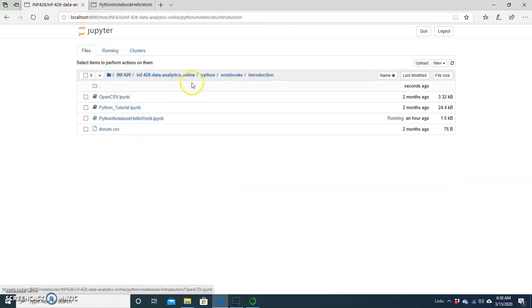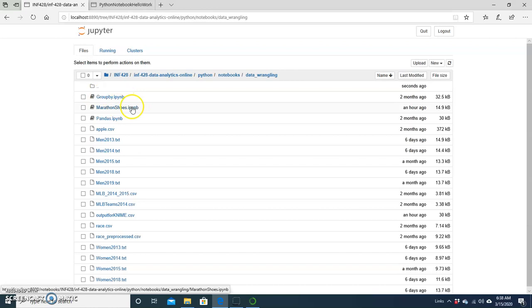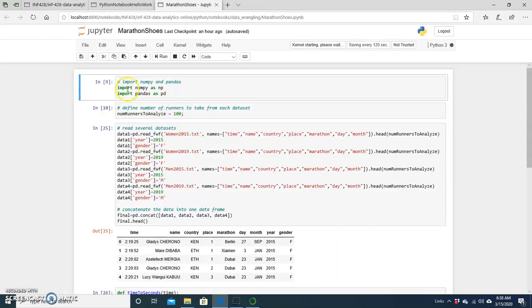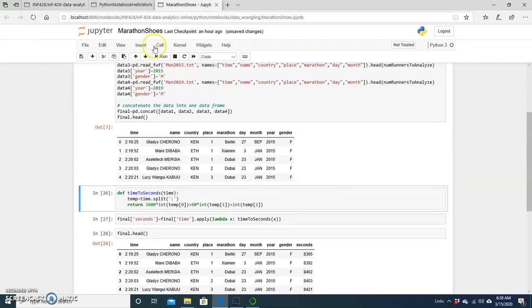Now for the assignment, we want to start with a notebook that's in the data wrangling directory, and it's called Marathon Shoes. The goal of the assignment is going to be to study some of this code, understand what it does and explain it, and then modify the code a bit. The first thing I'm going to do is run through all the cells and make sure they work. So I'm running through them all.